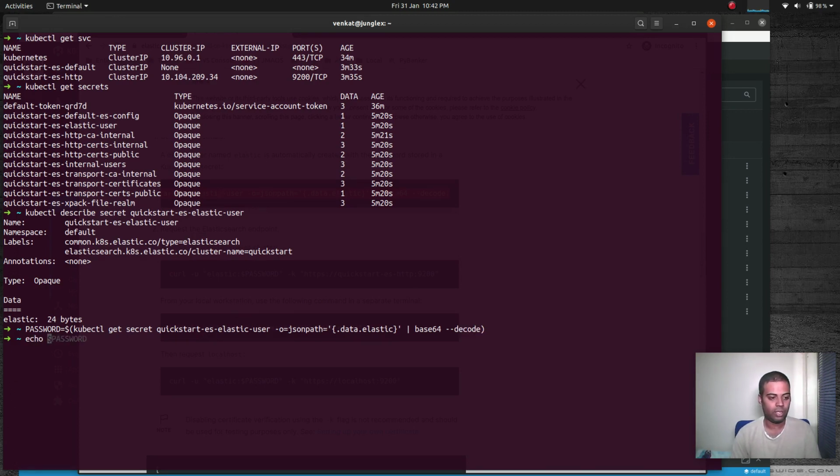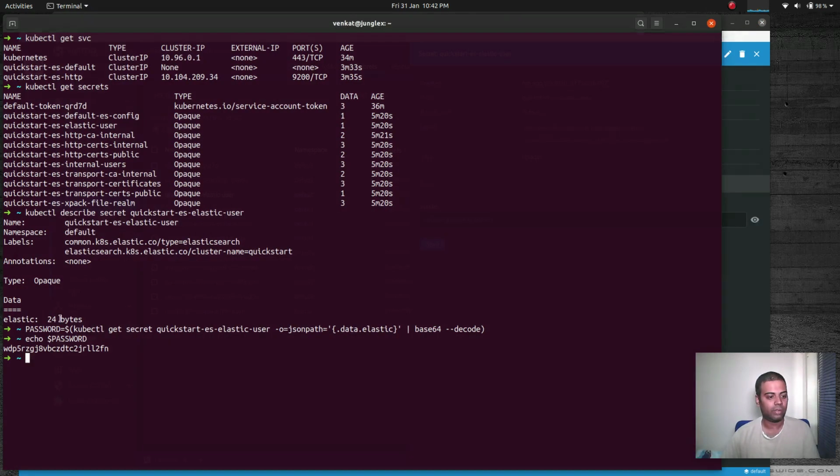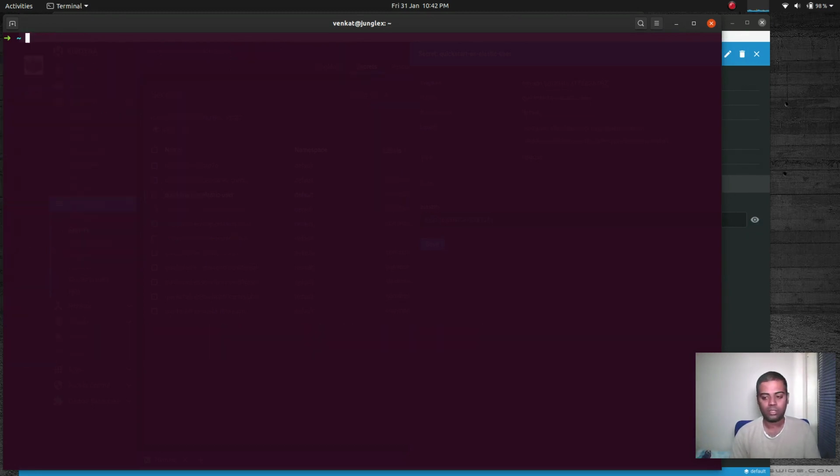Okay, so now if I do echo $password, WDP5RZ, so that's the same that we saw here for the elastic user. So that's the same password here. Okay, so let's copy that password. I've copied that. So now we can use port forwarding to access the Elasticsearch cluster to see if it's running fine.